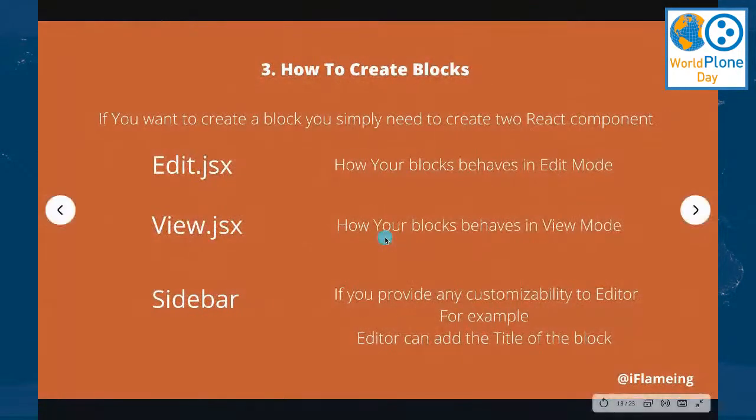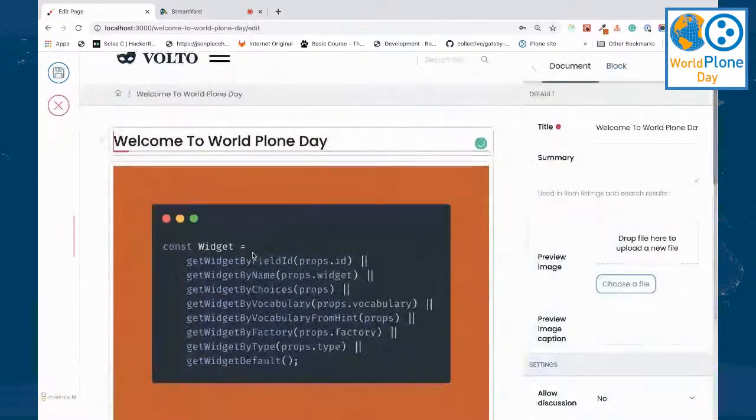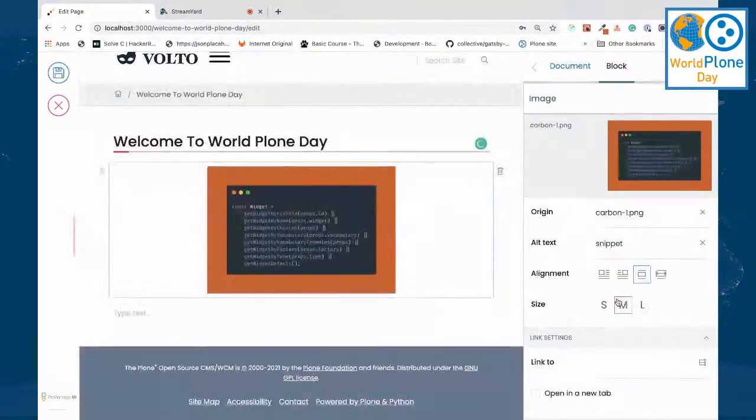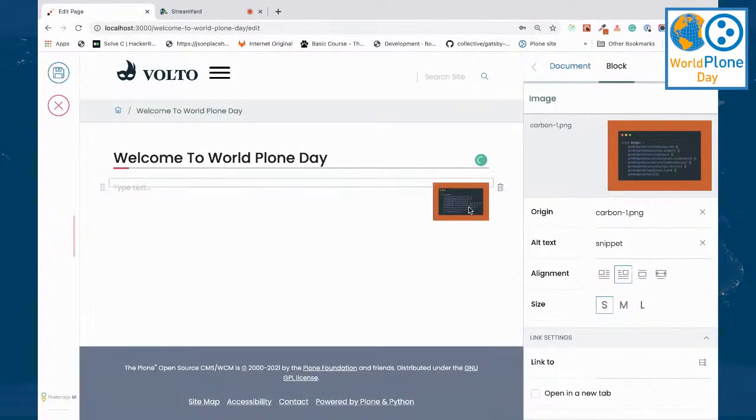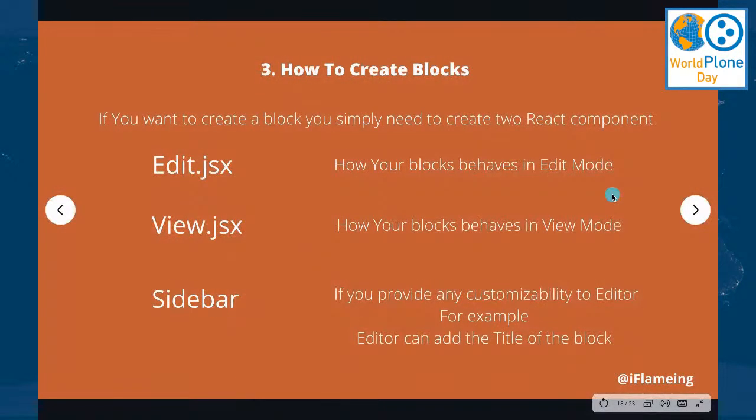So now I think you understand why we are using this sidebar in edit.js. In view we do not have this feature, like when you select medium or small, we are making our image React component render in different ways. When you save, you see our component renders like this. So I think now you understand what the sidebar is for. If your block does not have any sidebar or customizability feature, it is just static, then you do not have to provide the sidebar.